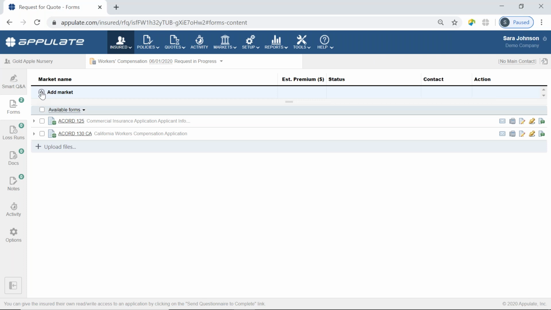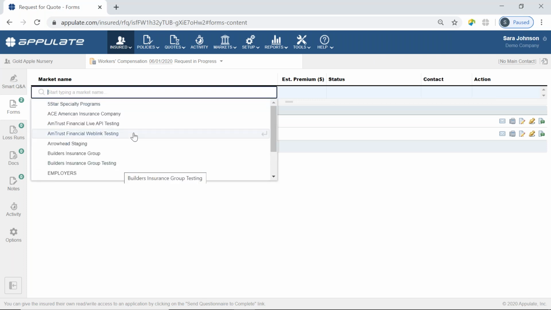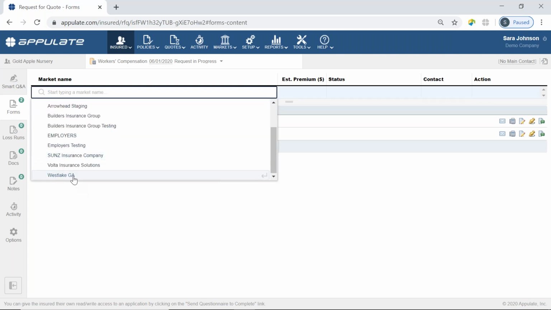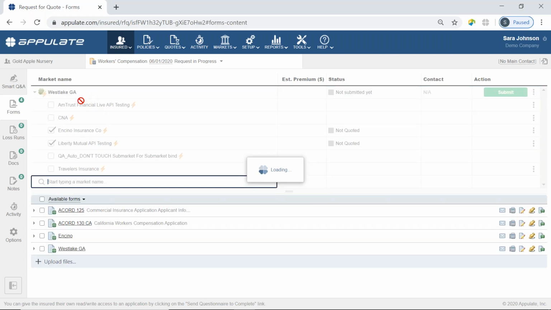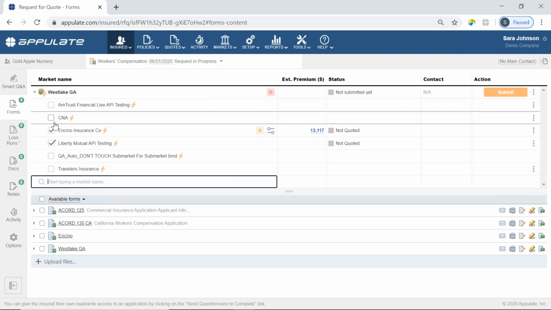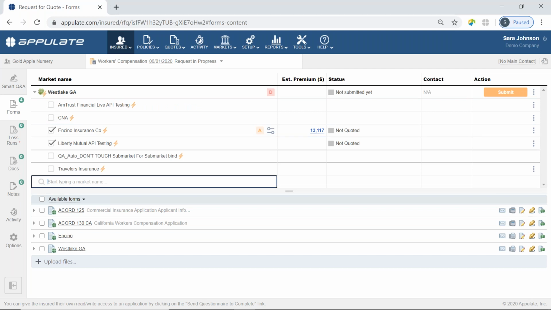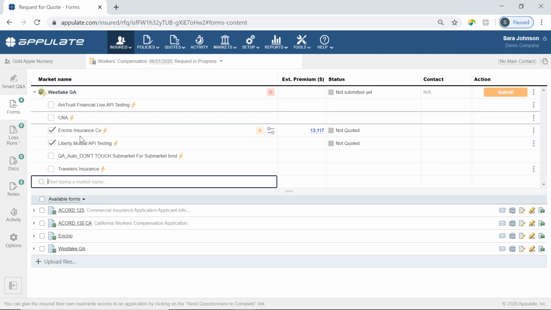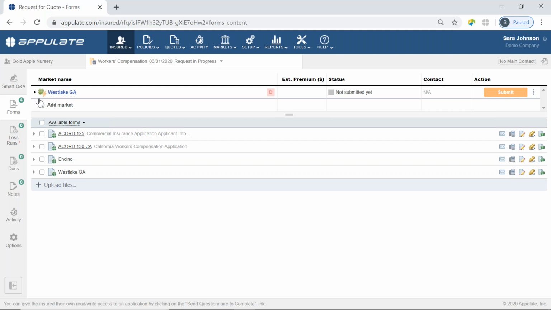So I'm going to add my first market. I'm going to click the plus sign, choose from a market in my list, choose Westlake, GA. This is an Appulate style submission, so it's applicable to ProducerConnect Premium and ProducerConnect Standard. You can see that based off of just adding 1 market, I now have 2 supplementals that have automatically populated. I'll come back to this in just a second. I just want to add my remaining markets.